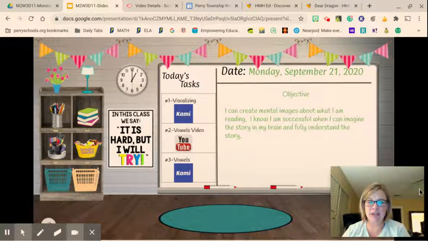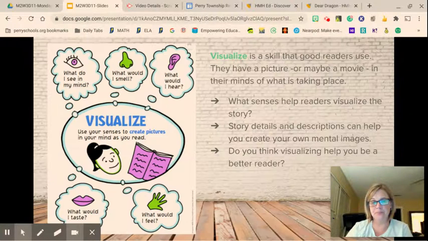So you're going to have 3 activities. The first one is going to be to complete the visualizing activity on Cami. Then you are going to watch a short video on vowel sounds. You will be reviewing vowel sounds, so you're going to be watching and learning, reviewing short vowels and long vowels. And then you will do a vowel page where you are identifying the vowel sound in each word.